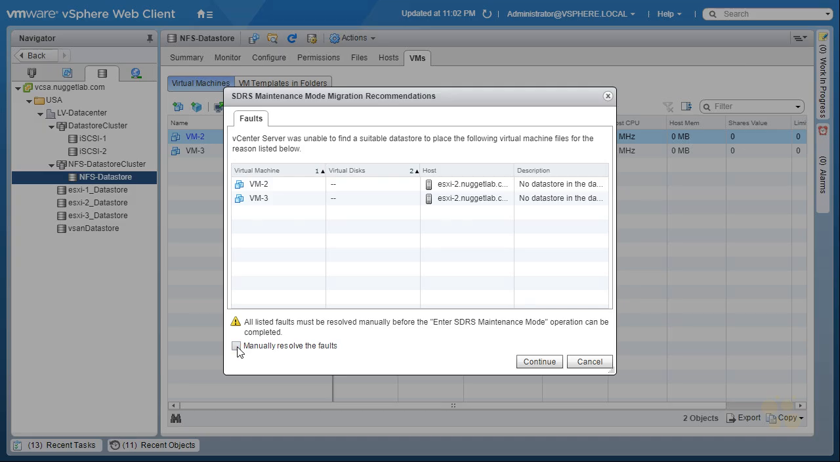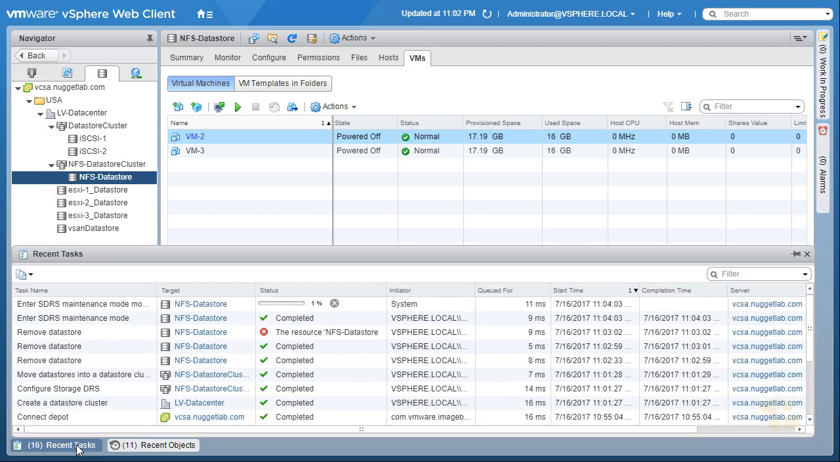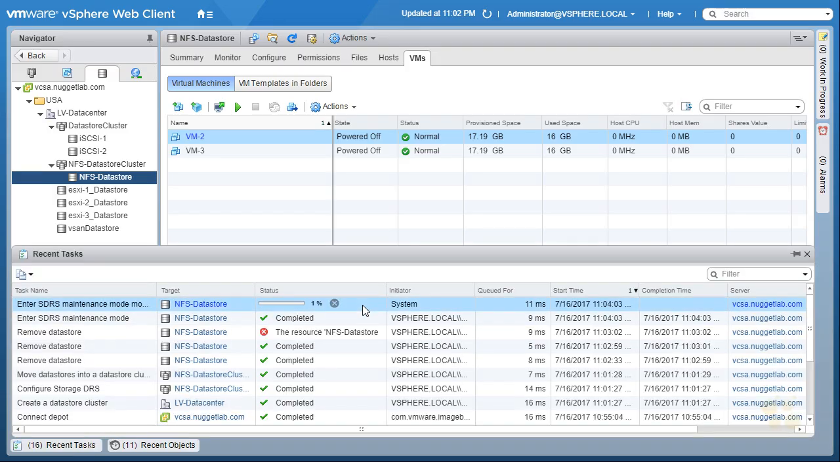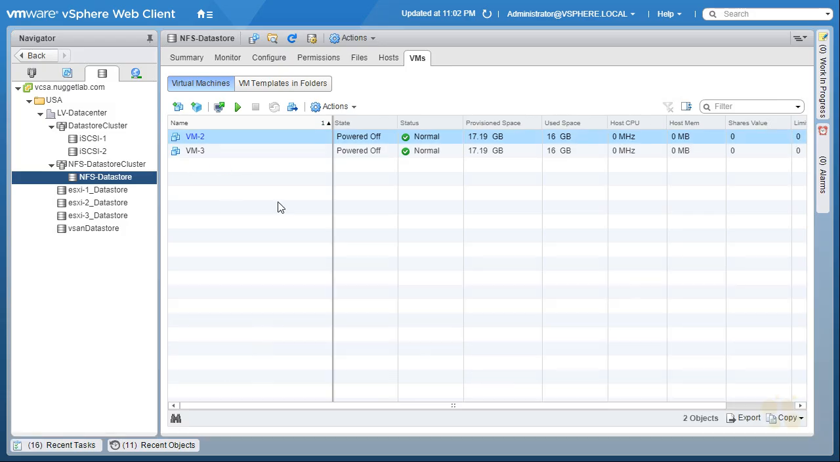So we'll go ahead and put a check in this checkbox, manually resolve the faults, click on continue, and then if we look at recent tasks, this is going to wait for us to put it in maintenance mode until we do something with those VMs. We could either move them as far as their storage is concerned, or deleting them would also do it. And for the lab, it'll take a lot less time if we just delete those 2 VMs as opposed to migrating them. So we'll highlight the row for VM-2, and we'll hold down the Shift key and click on the row for VM-3 so they're both highlighted.